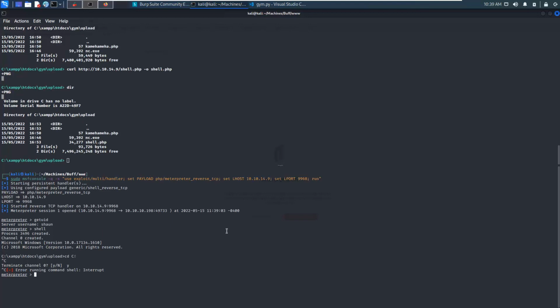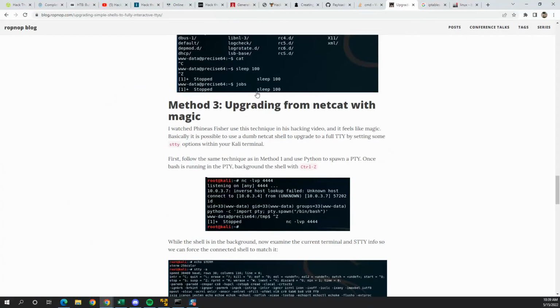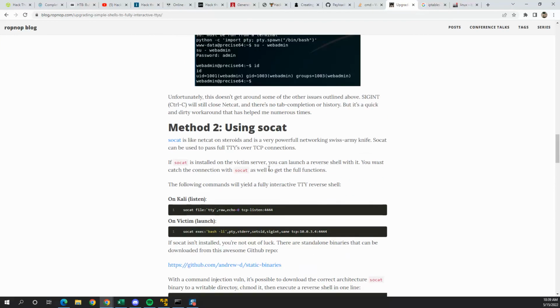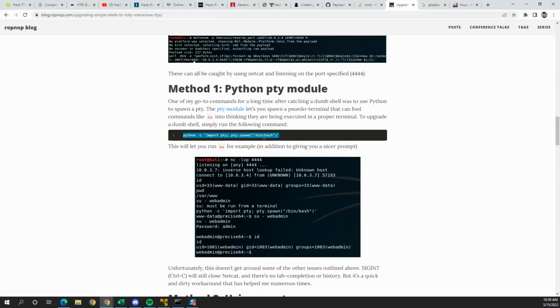I know this video has gotten quite long, and I know I kind of blundered the upgrading of a TTY shell. So I'll post this article. This is a great reference for upgrading shells using Python. And I promise I'll show this sometime using a Linux box.